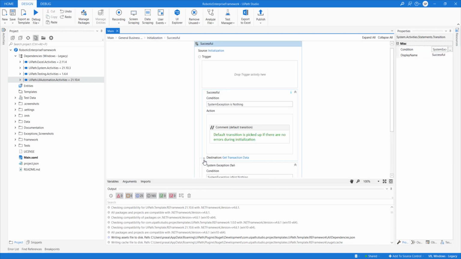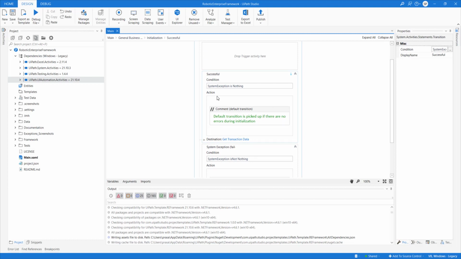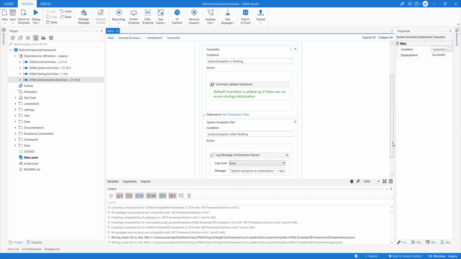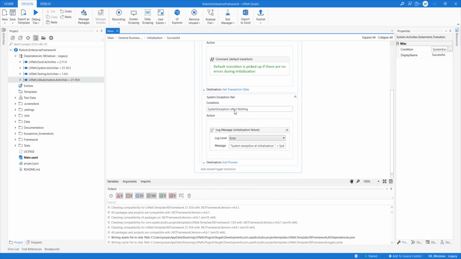So let's click on this one, successful. What is successful? When system exception is nothing. We have defined a variable called system exception, and every time a system exception occurs, we'll set it as true. If there is no system exception, that means there is no error during the initialization. If there is a system exception, that means something has gone wrong, it will print that log message and end the process.